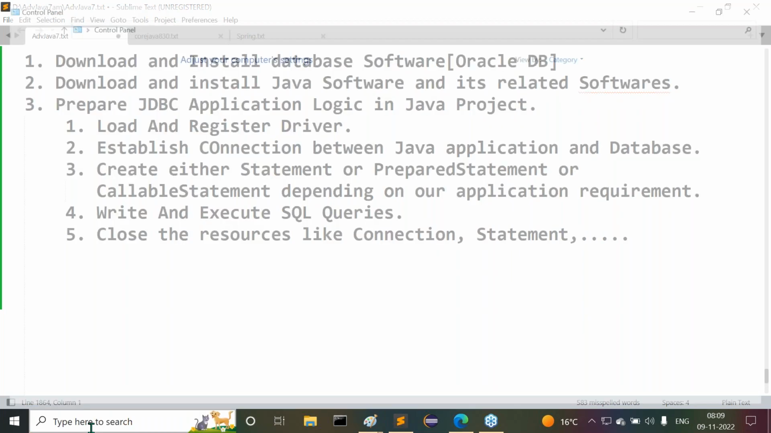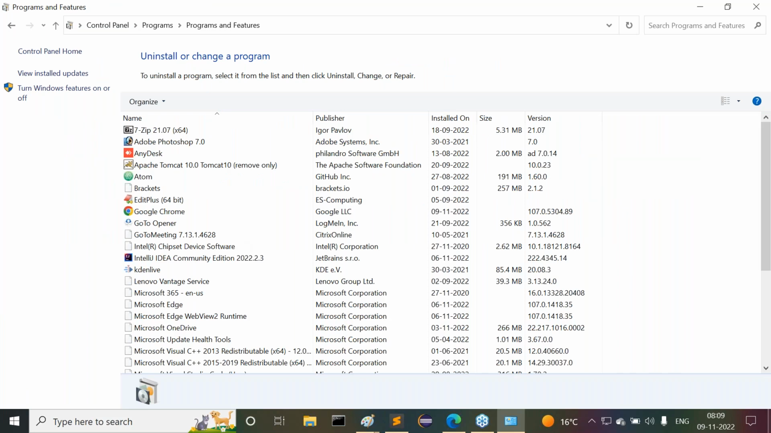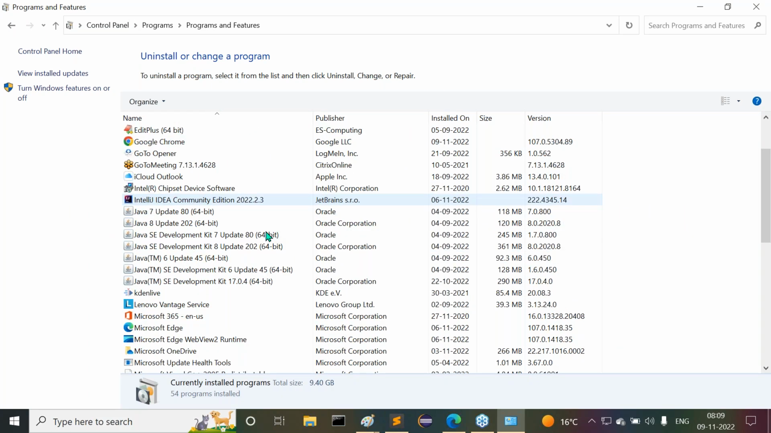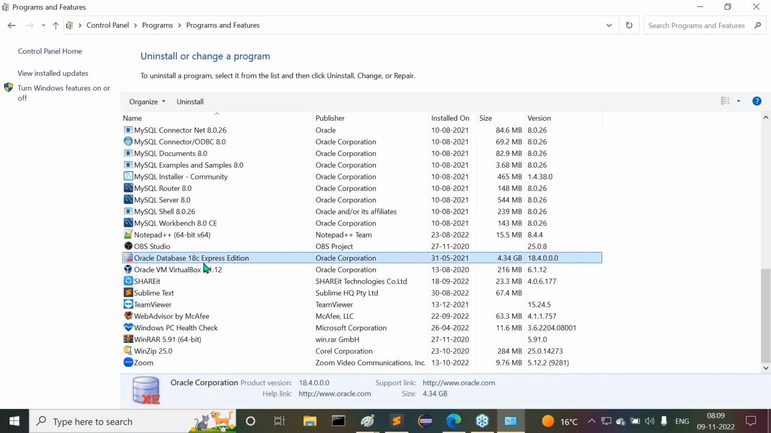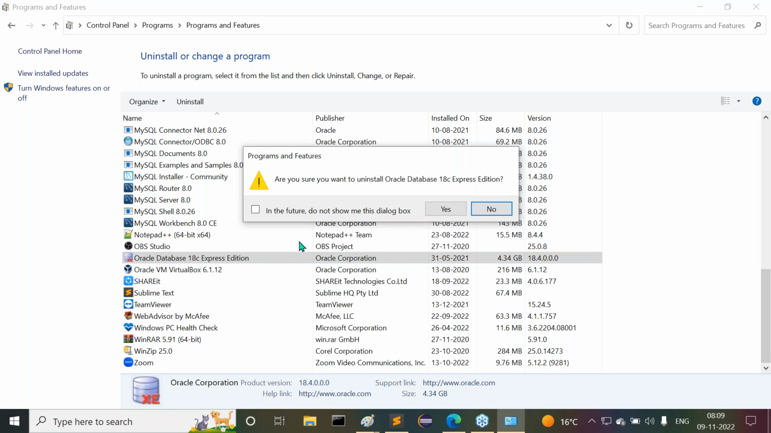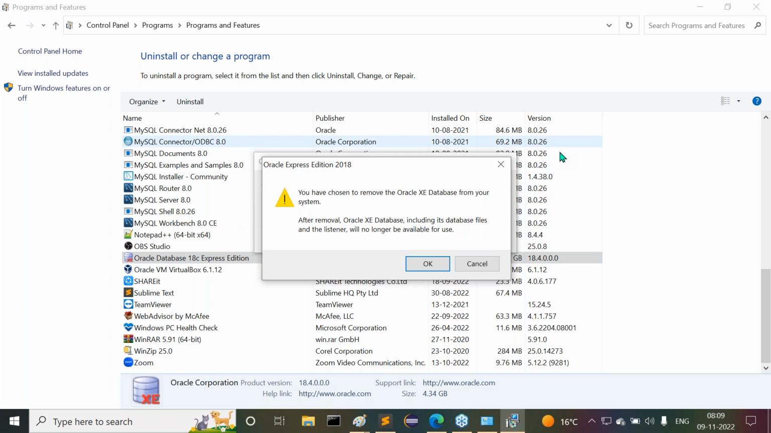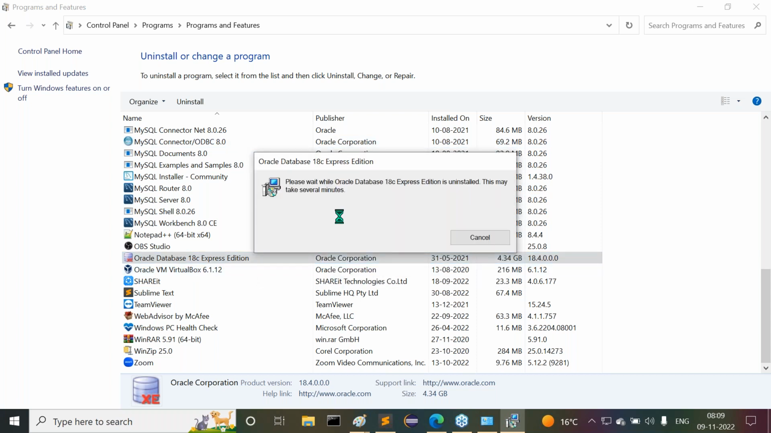Already, Oracle software is available with me. Let me uninstall it. What is available with me already? Oracle Database 18c Express Edition, 18XE, is available. I don't have any specifications for it here. Either I can use this, or directly I can go for another one. Okay, fine. From your system, any of the database software here we can use.